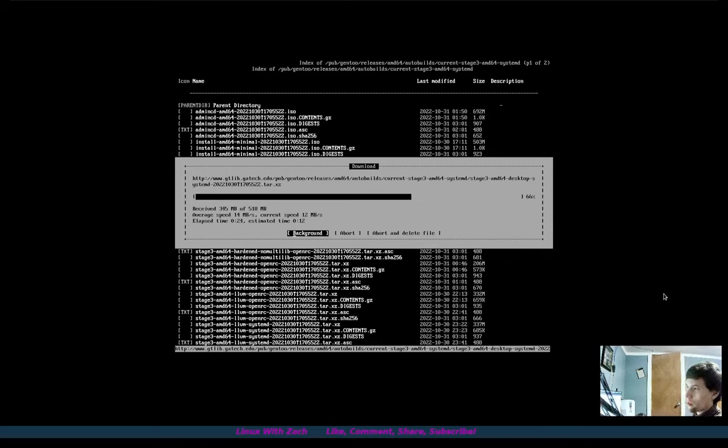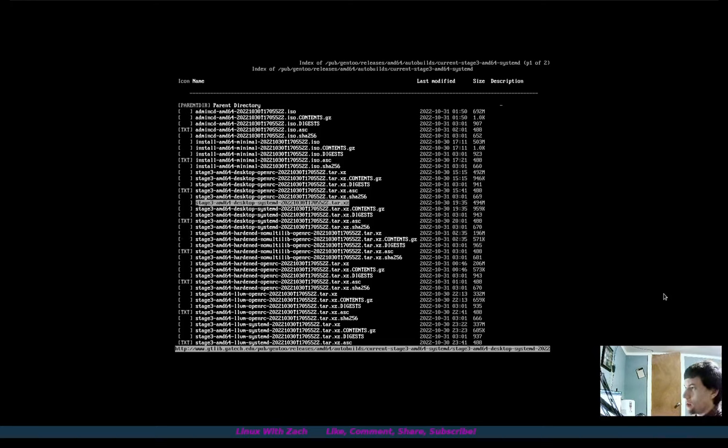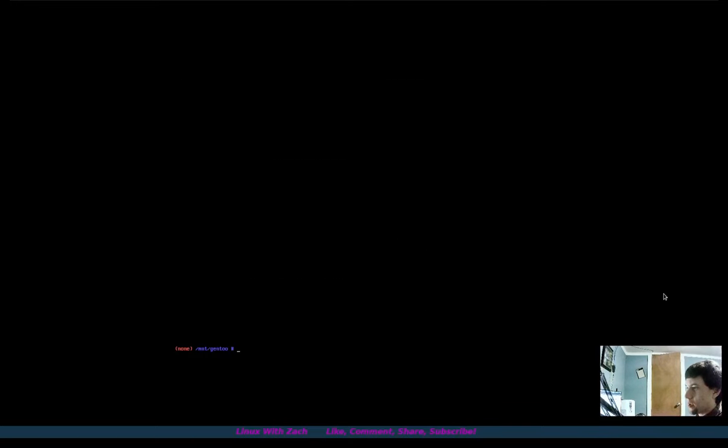Alright, so now we are downloading the Stage 3 tarball. There you go. So this file is what we will unpack into the actual operating system. It is downloading onto the newly partitioned and mounted disk. So quit out of links. Yeah, that's fine. Let's run the ls command, and there you can see the Stage 3.